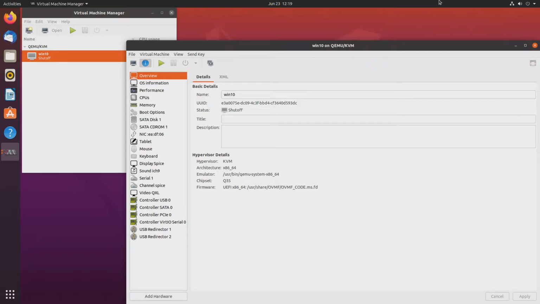Hello, I'm back with a new video, and in this one we'll be using Virtual Machine Manager to add USB devices and USB controllers to our virtual machines. This guide should work for people who are doing GPU pass-through and people who are just running the virtual machine in windowed mode. The steps don't change either way.